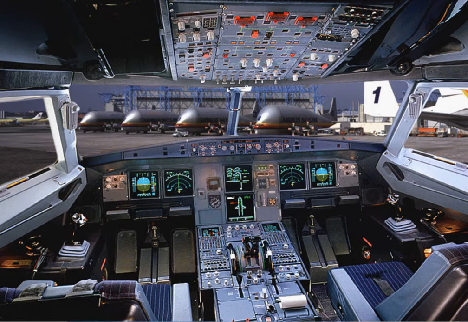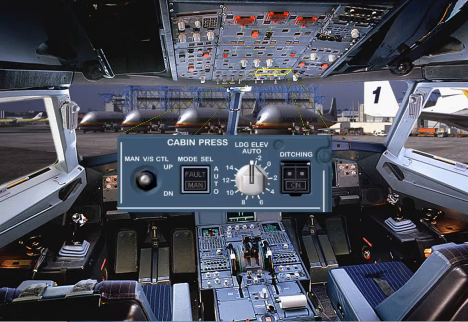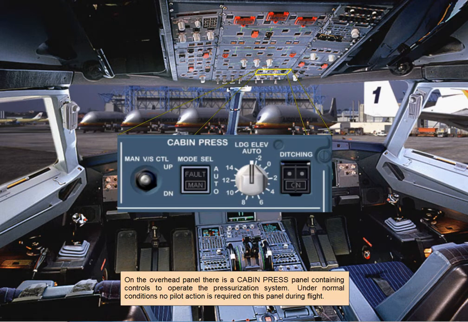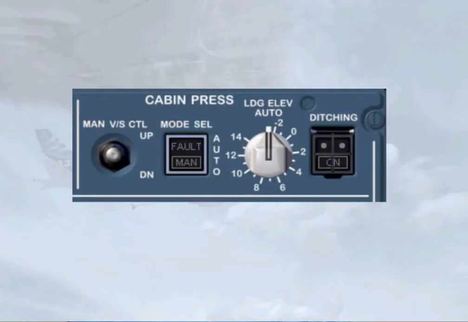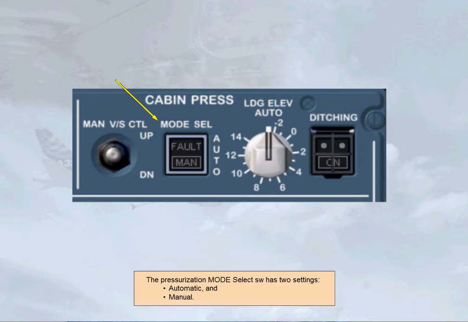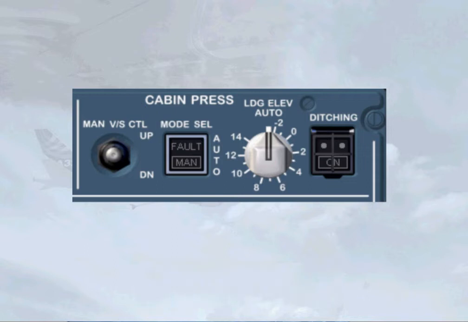On the overhead panel, there is a cabin pressure panel containing controls to operate the pressurization system. Under normal conditions, no pilot action is required on this panel during flight. The pressurization mode select switch has two settings: automatic and manual. The normal position for this switch is lights out. In this position, the pressurization system is in automatic mode.